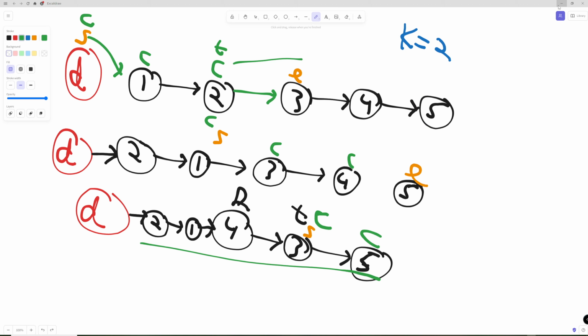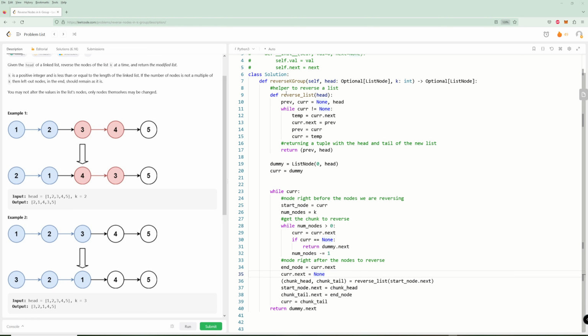So now what we need to do is look at the code. I actually have the code for it, and I'm going to go through it. Here it is. We have a helper function to reverse a list. Because we're going to be reversing chunks, we can be calling this a ton.